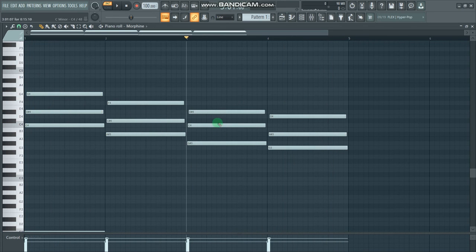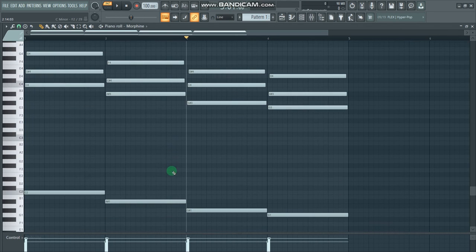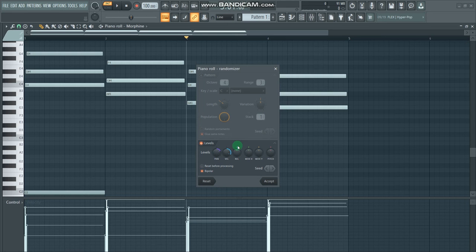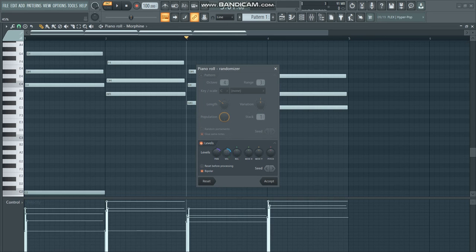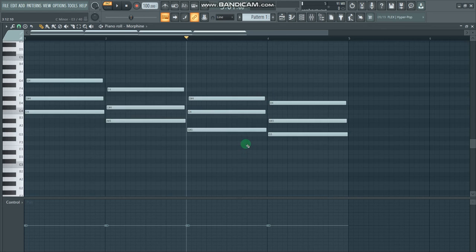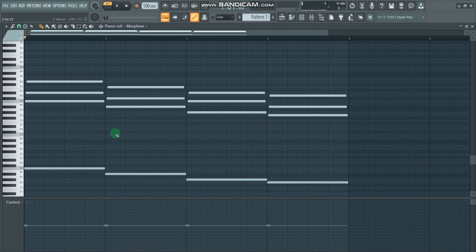Okay, very simple. So guys, the next thing I'm going to show you is how you can control the velocity and the panning. So you can hit Alt plus R on the keyboard. Then you can play with this velocity knob here and the panning, whatever you want, just to make your chord progression more interesting. If you like that, then you hit accept. Very simple. So guys, this is how you can make chord progression from scratch as a beginner.